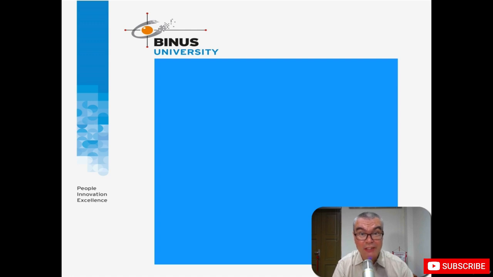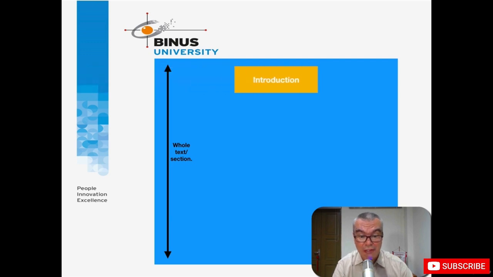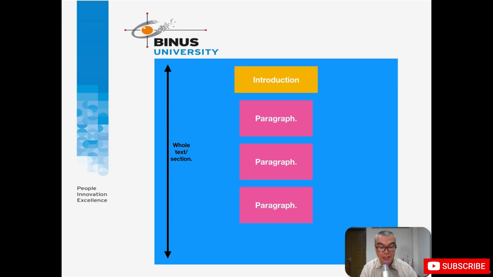Basically, whatever kind of text you're writing, it's going to look like this. So you've got the whole text here represented by this blue box, and then you're going to have an opening section, which is your introduction. Then, of course, you will have paragraphs. Just for the sake of example, I've shown 3 paragraphs here, and of course it depends on the genre as to how many paragraphs you will use. Then you'll close off your section or your piece of writing with a conclusion there. So that's basically it.